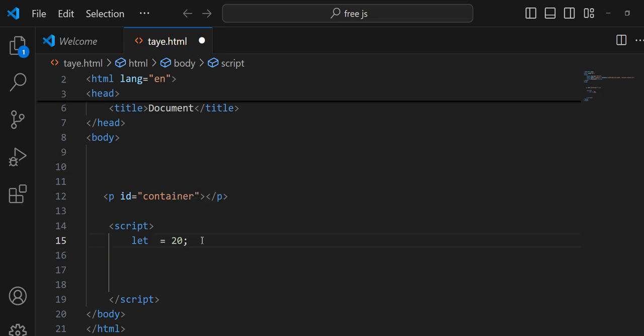So this can become var. This can become value. And this can even become myValue. This is a single word. It must not have any space in between. That's the first condition.